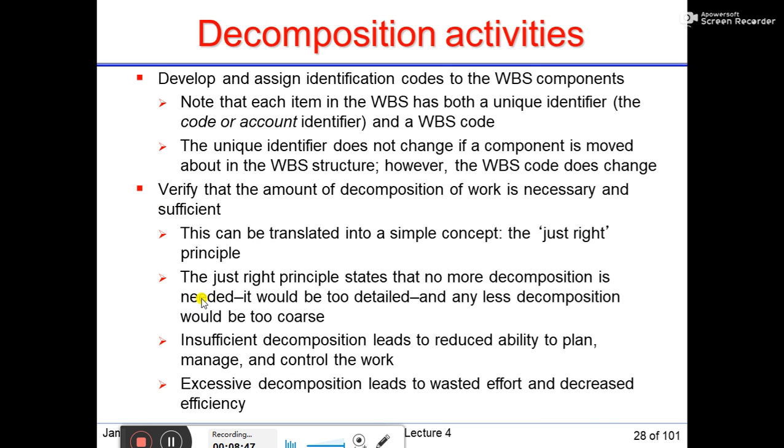So develop and assign identification codes to the WBS components. Note that each item in the WBS has both a unique identifier and a WBS code. The unique identifier does not change if a component is moved about in the WBS structure. So if you move one component in the WBS structure from here to there, then the unique identifier does not change. However, the WBS code does change.